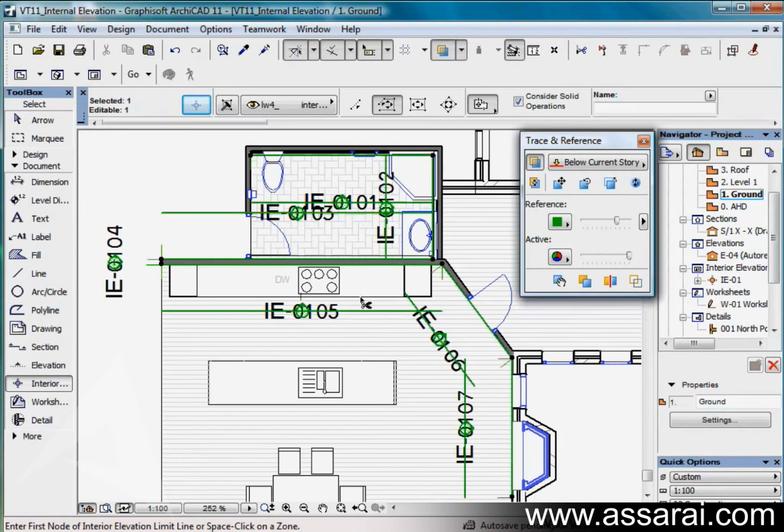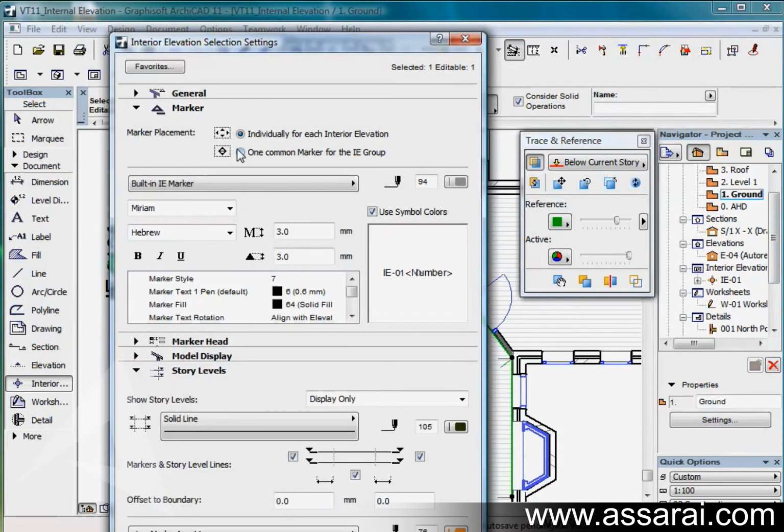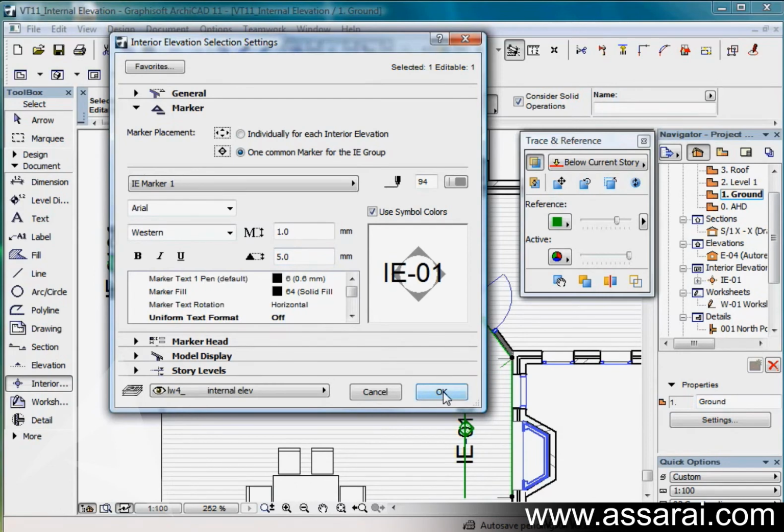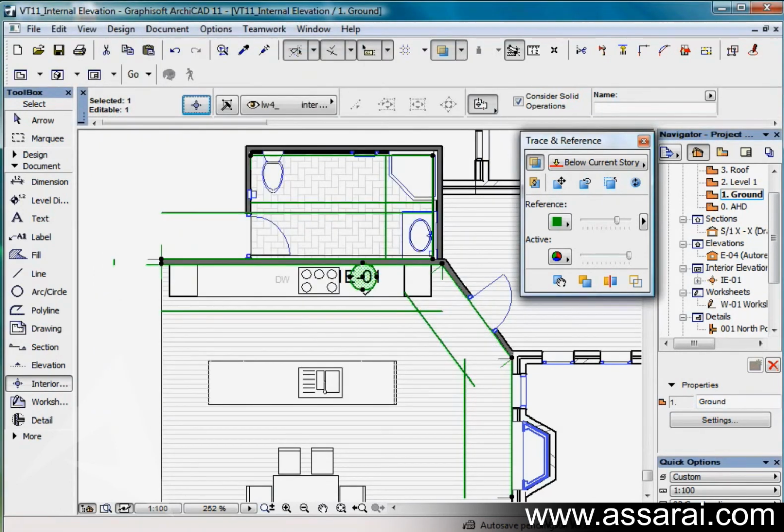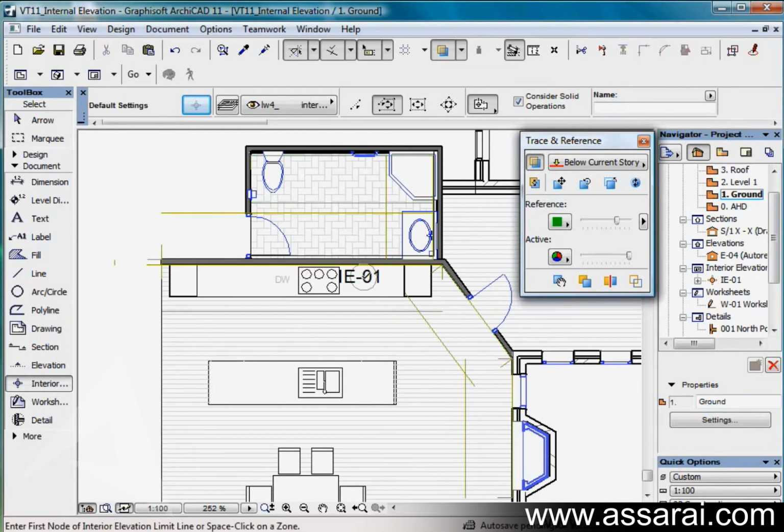So I'm just going to push Control A and select it, and I'm going to open the tool up and choose one common marker. Once I've got the common marker there, I push OK, and then it removes all the separate marker heads, and there it is there.